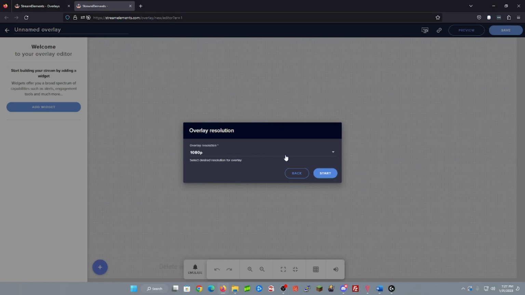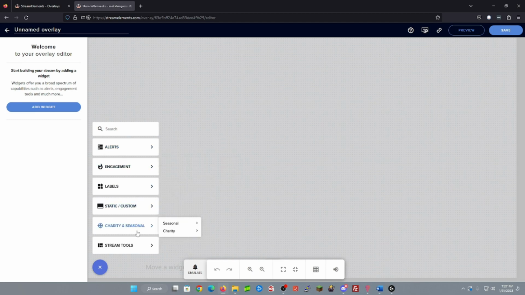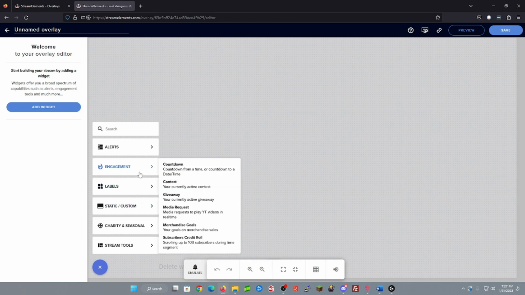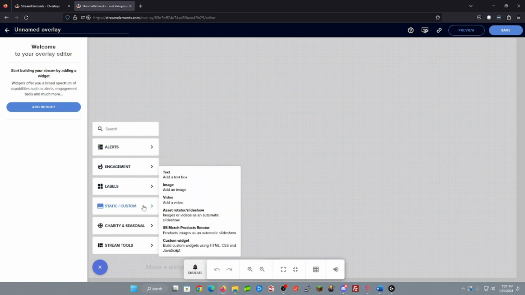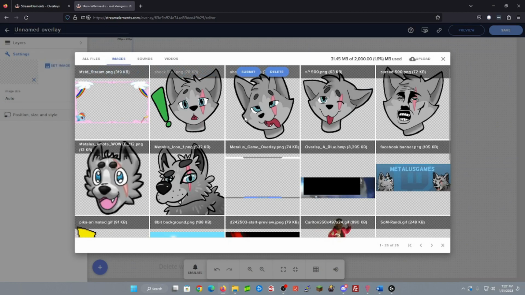We're going to want to make it 1080p because that's the size of my monitor. And we'll click Start. That'll ensure the best resolution for your custom overlay. Now we want to click Add Widget first. And there are lots and lots of options here to add things. So what I'm going to be doing is adding an image to create an overlay here. Set image. I have lots of custom images here.